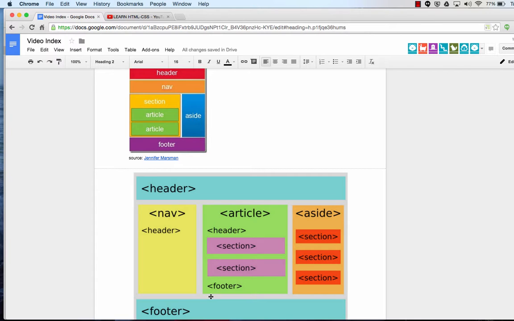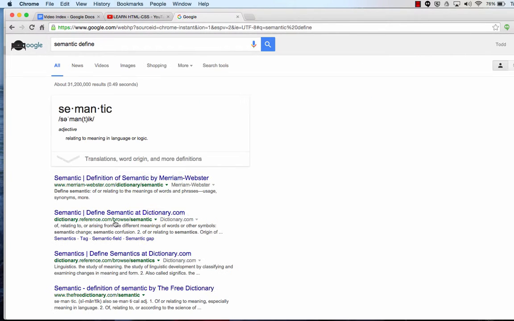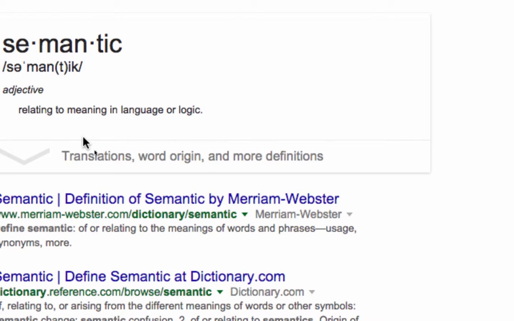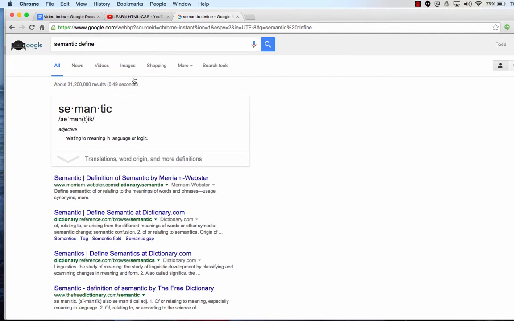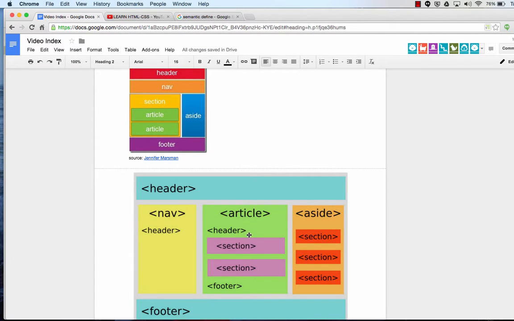So that's the first step, is structuring our document. Figuring out what content goes within what tags. And these tags are called semantic tags. Semantics, what are semantics? Don't be so pedantic. Pedantic, semantic. What are semantics? Semantics define, semantics are relating to meaning in language or logic. Okay, that's semantics. So semantic tags relate to meaning in language or logic. So these are semantic tags, and they relate to meaning.